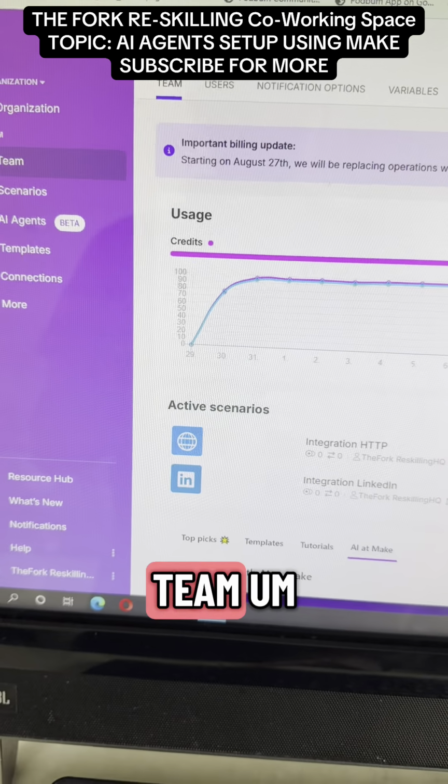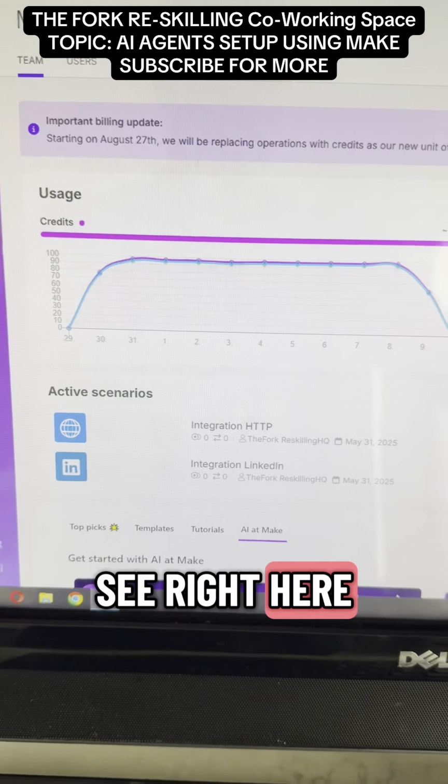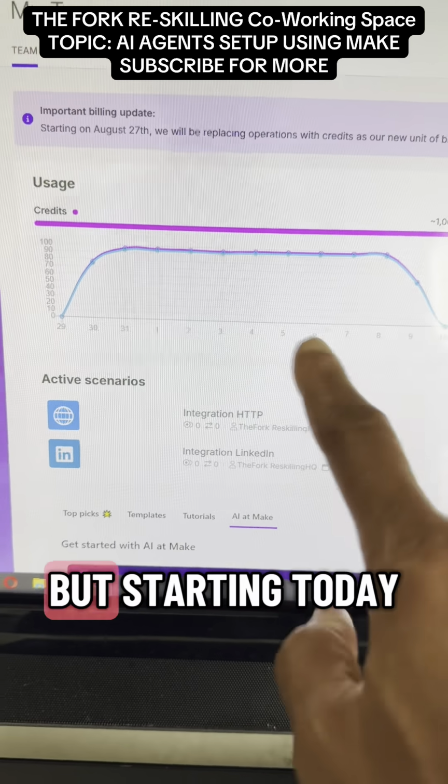Right now, starting today, they're replacing operations with credits as the new unit of billing. You can see right here, I haven't really used that much, but starting today, it will be credits. So you should have the email if you haven't already gotten it. But the big thing is how to set up the scenarios.